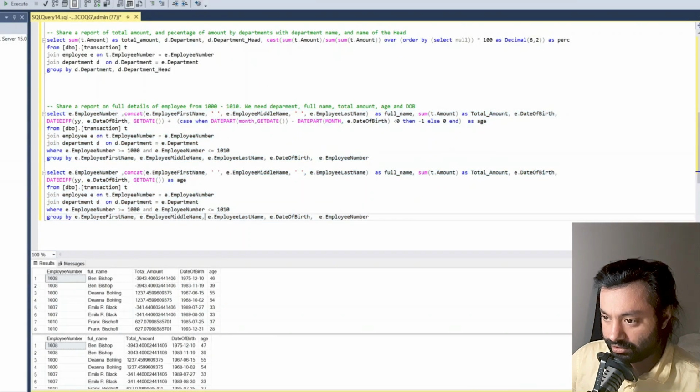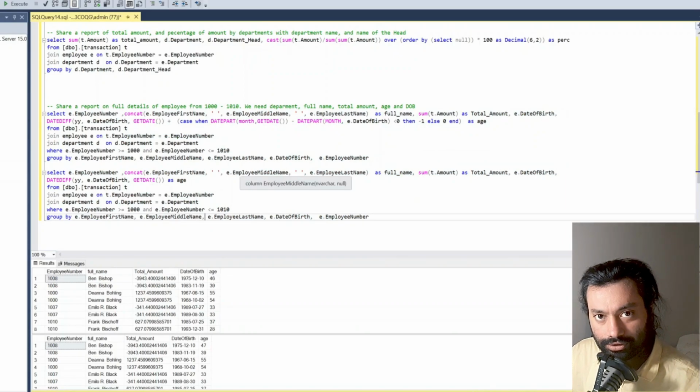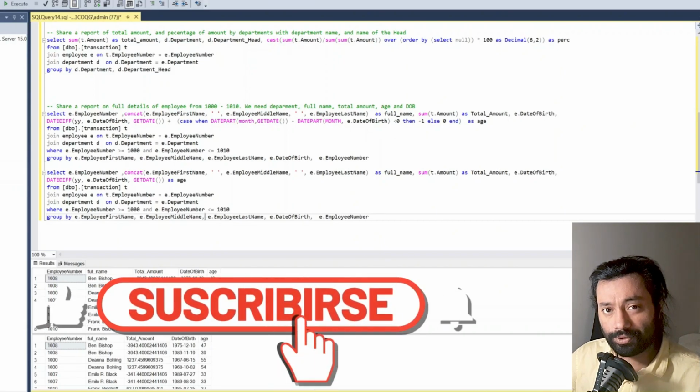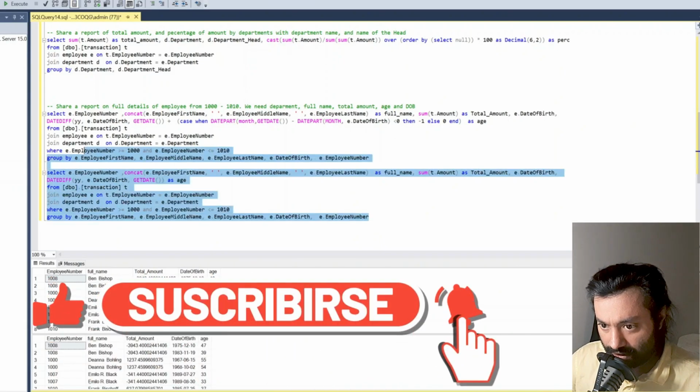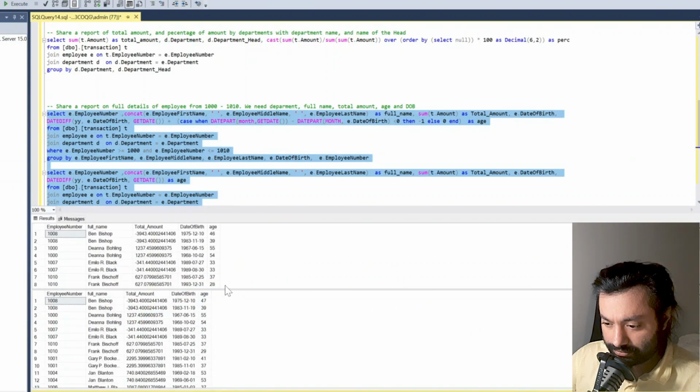Now what I have done is I have made two answers for question number 4. In the first one, we have added a case where we have calculated the age by year and month, and in the second we have only calculated the age by the year. So after running, you can see the results: in the first one the age is 46 and here the age is 47.